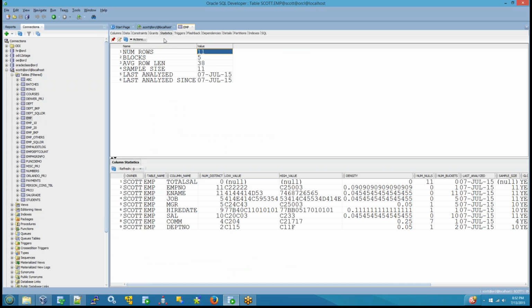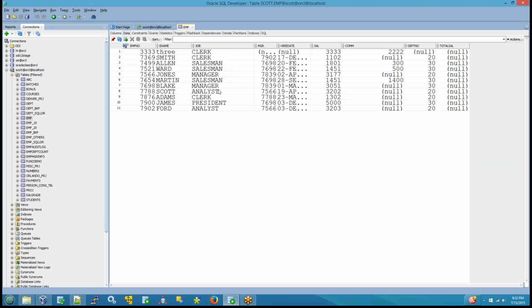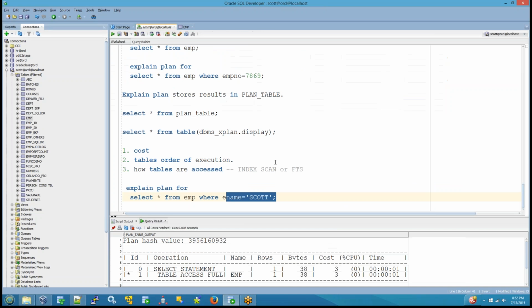See the number of rows, 11, and the total number of rows in the table. This 11 is the number of rows on the table EMP at the time of statistics generation, the analyzed date. So this should match your actual number of rows currently. If it matches, that's fine. If it does not match and there is a huge difference between num_rows and the actual number of rows, then we can create an index.